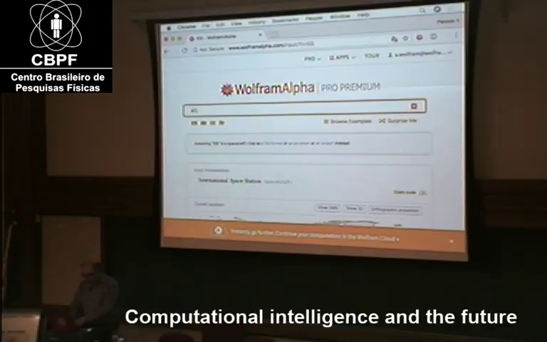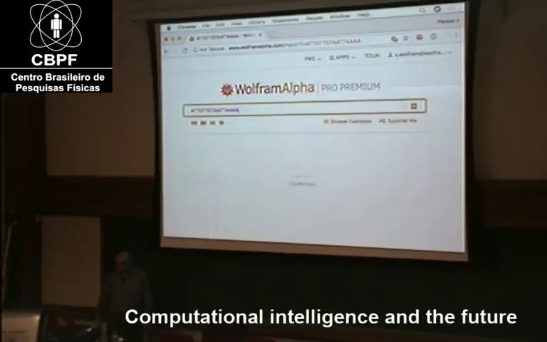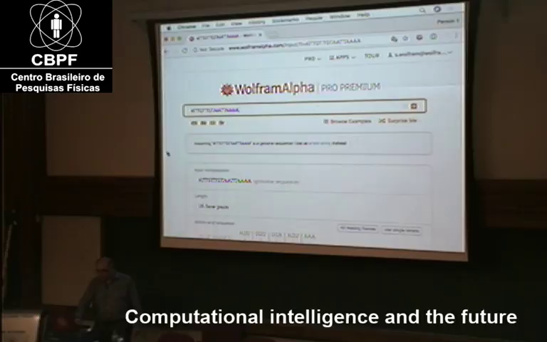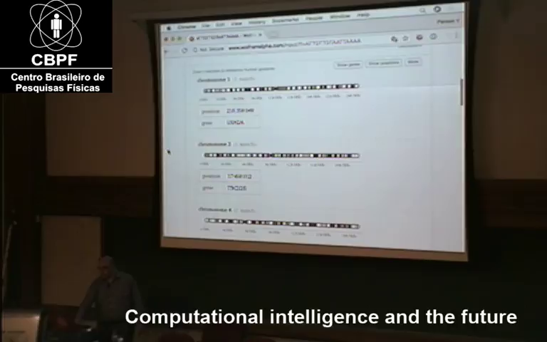If I type in something like this, it should assume that that's a genome sequence, and it'll probably find the matches, let's see, there we go. So there it finds the matches for that particular genome sequence on the human genome.